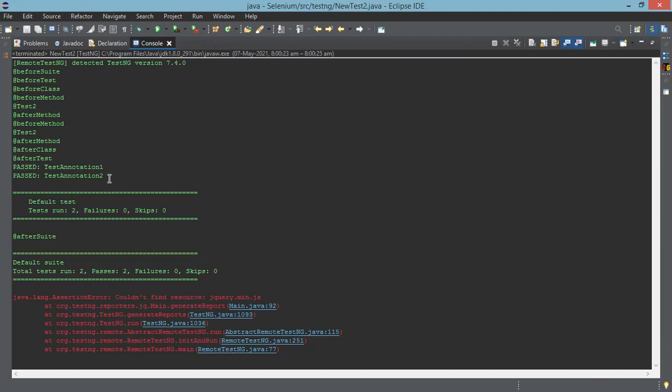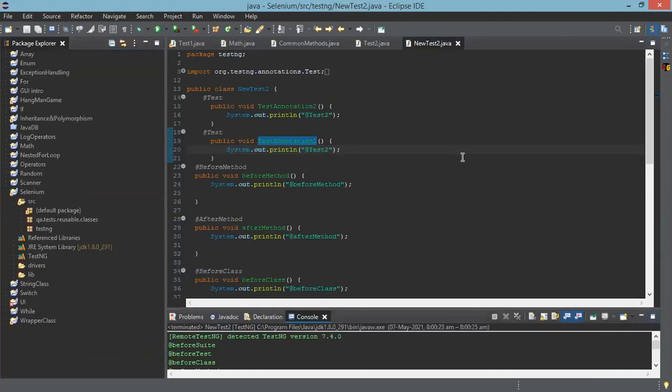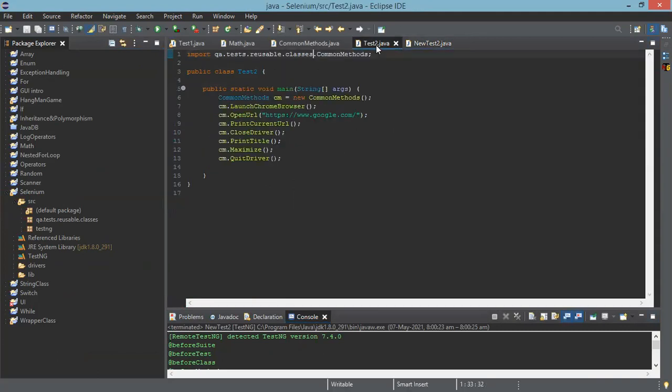Now let's go back to the program. Go to your test 2. You have the test 2 program, right, which we had yesterday. In that, what are all the things that you have done? Launching a browser, opening URL, printing URL, closing driver, printing title, maximizing, and quitting driver. So what we can do is order these things into a TestNG file now.